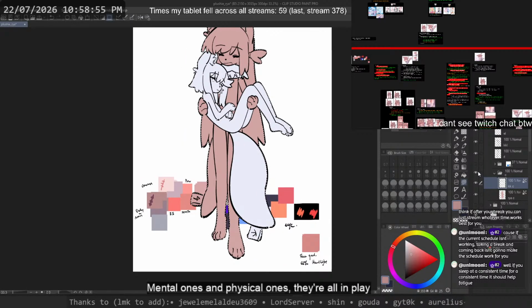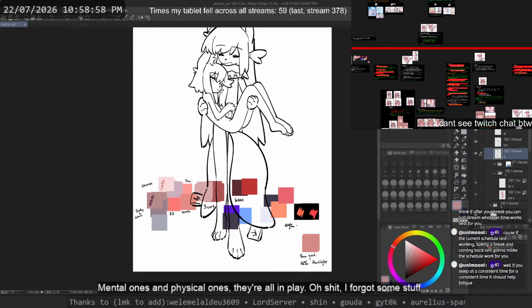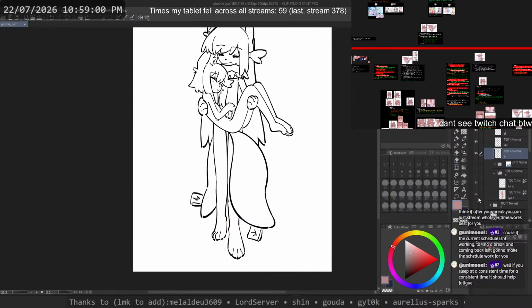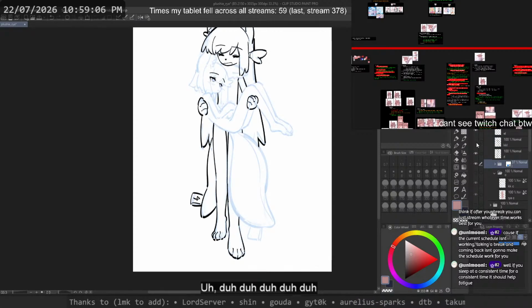Oh shit, I forgot some stuff to draw. I forgot to draw the seam lines as well as the inner lines for Rhea. Kiki needs to go offline for a bit.